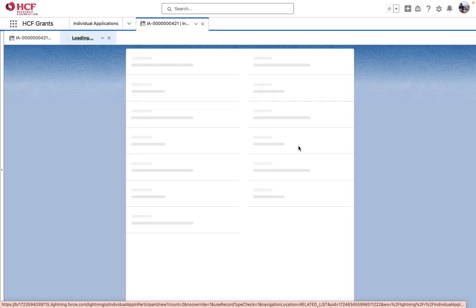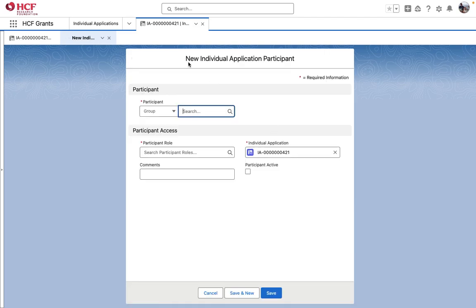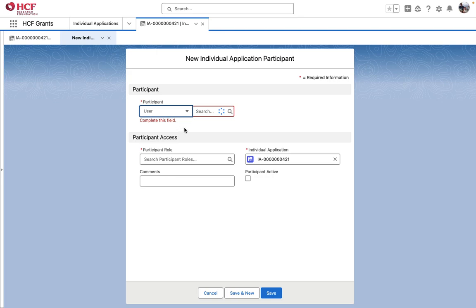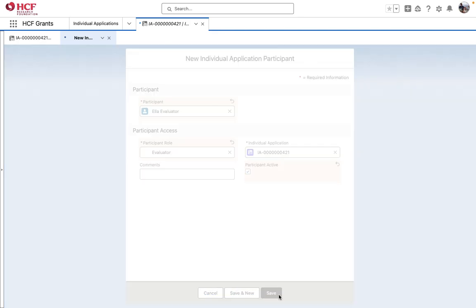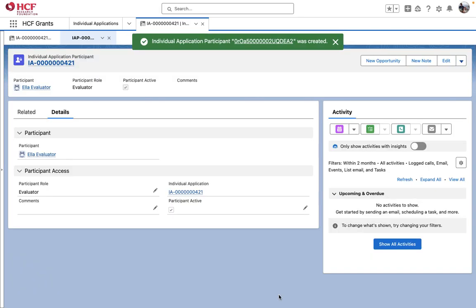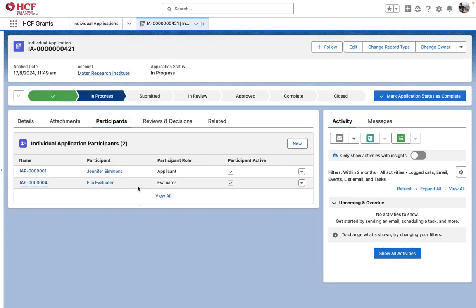So we'll add a new participant to this record. And you can add groups or you can add individual users. In this case, we're going to add this new person called Ella Evaluator. And her role is going to be as an evaluator. And you can see she's only going to be able to access individual application 421 or any other ones that she's been added to. And we can say that's active or not, and gives you great control over who can see what and when. So that's the first thing. So we've now got Ella, the evaluator, there, and you can see that gives her access to the individual application, all the details about it.